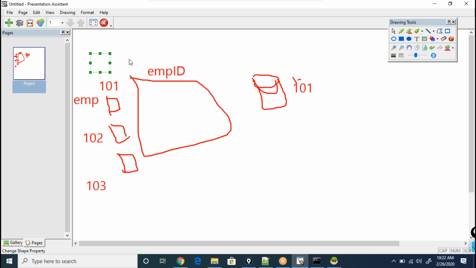Whereas if you see a process property, when multiple documents are flowing, each and every time the value will be overwritten. The first document comes, the value will be 101, but when the second document comes, the value will be 102. 101 will be overwritten. When the third document passes, the value will be 103.